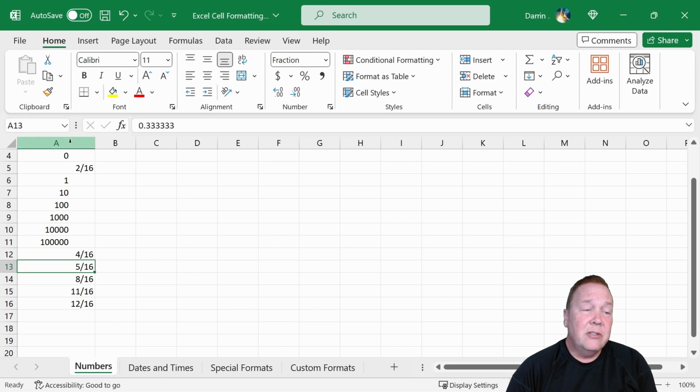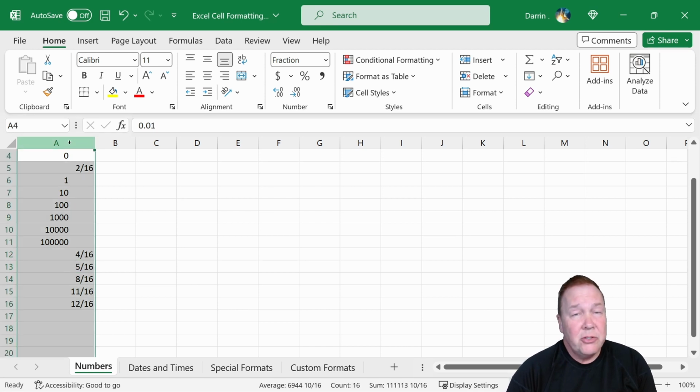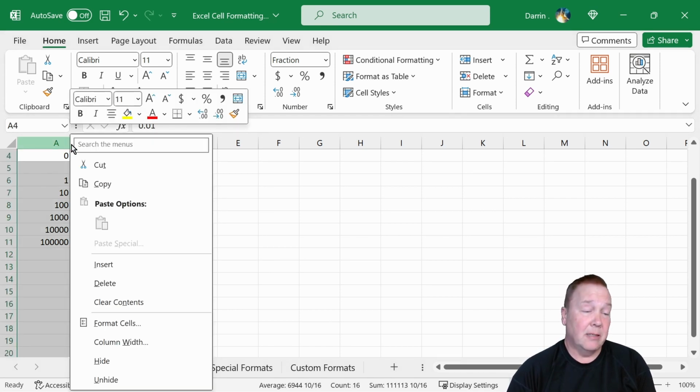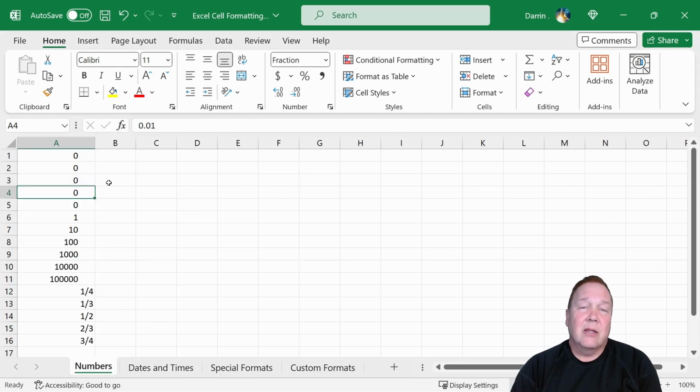So that's using fractions. Sometimes useful, sometimes not. It's there if you want it. Again, remember, it's going to round. There's no way to get a remainder out of it. So if you don't want it to round, don't use fractions. Okay, let's look at scientific notation.